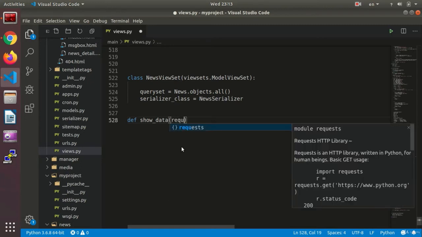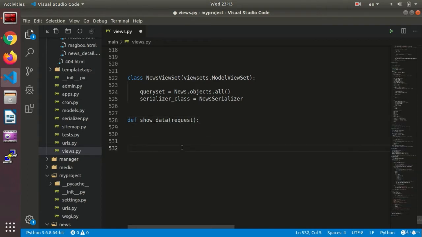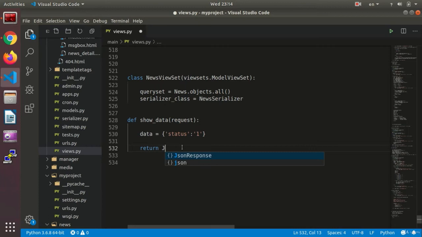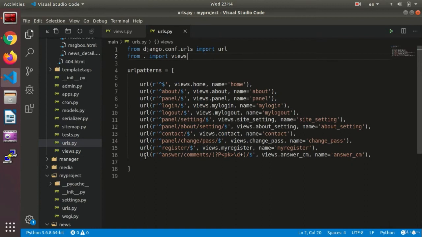Now I want to print some simple data, a very simple one. I say data equals a dictionary. For instance, status 1. Now we want to send this, we say return JsonResponse and data. Now we said what should happen: data, which is a dictionary, be sent to the output. Now we are going to check this and complete it little by little.